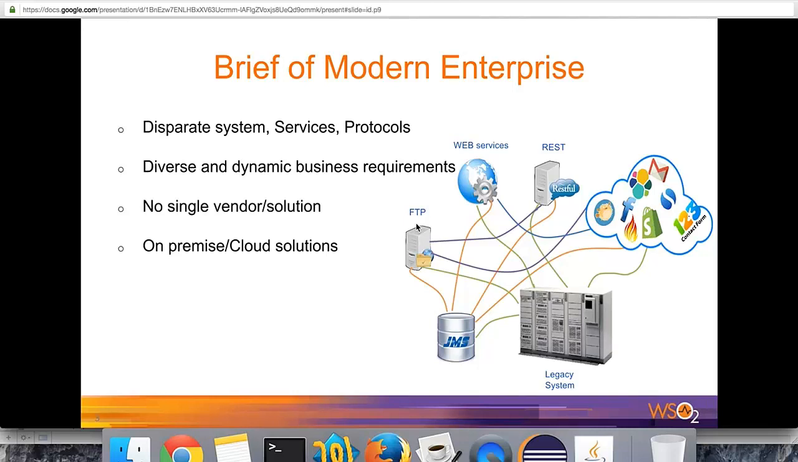It may experience scalability, maintainability, and troubleshooting overheads. So the enterprise service bus solves most of these integration tribulations. It acts as the central point to integrate these disparate systems.